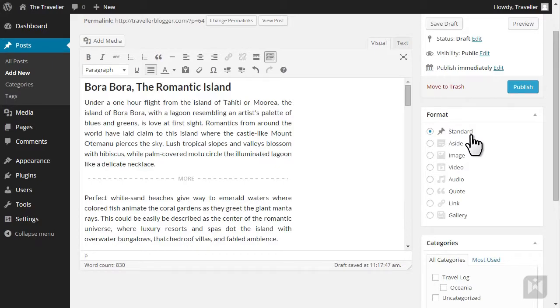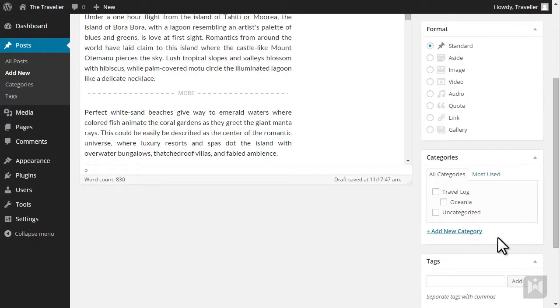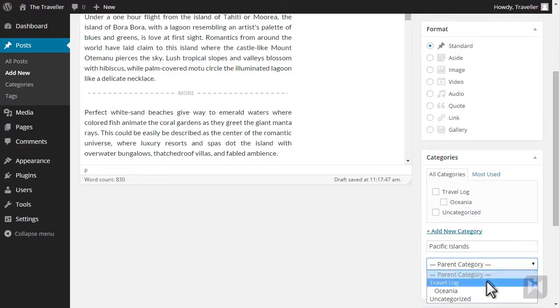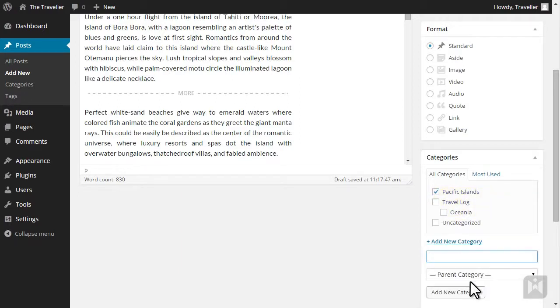We'll add a new category for this post. Click on Add New Category and enter Pacific Islands. We want the category to go under Travelog, so choose Travelog as the parent category. When you're ready, hit Add New Category. Also tick the Travelog category. The new category may not show as a subcategory under Travelog, however, a simple refresh will fix this.